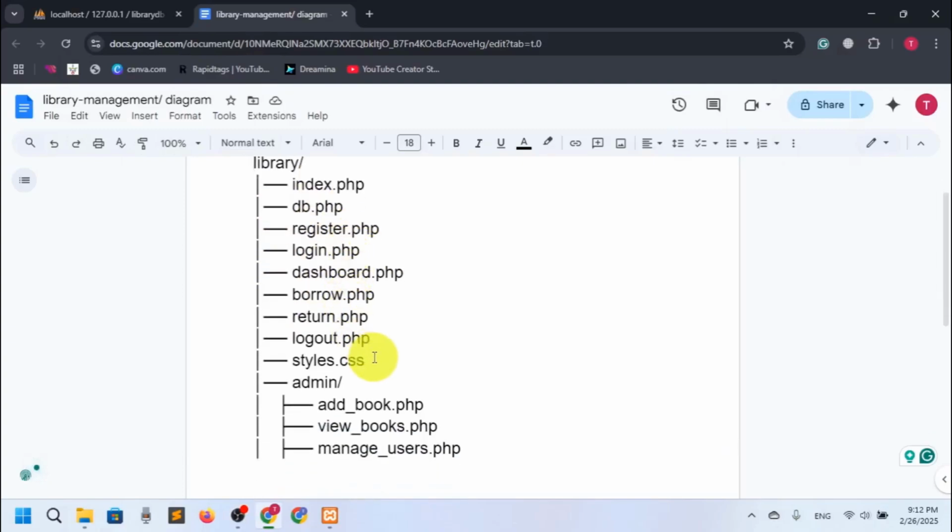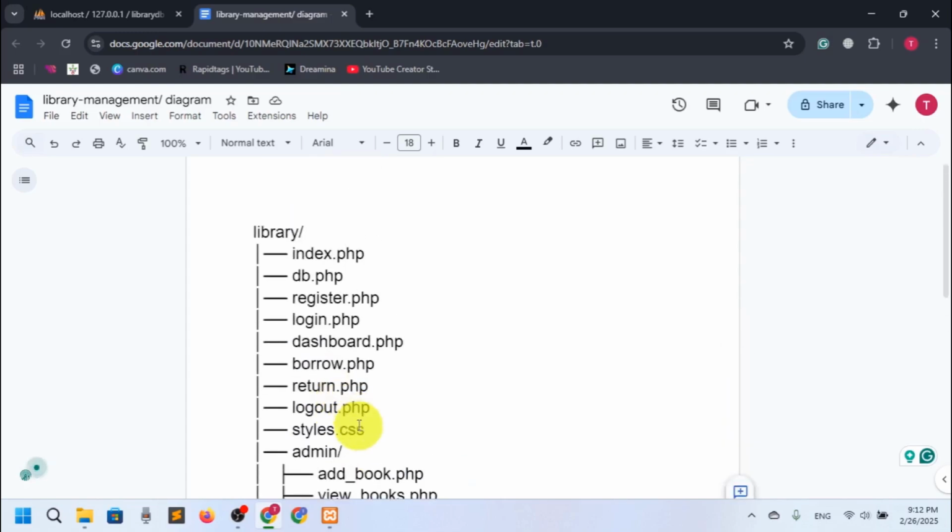So this is the diagram for the library management system. Here you can see we have index.php, db.php, register, login, dashboard, borrow, return, logout, style, and we will create a folder for the admin, and in the admin folder we will have add book, view books, manage users. That's it. We have a style file for all pages' CSS, so you just have to access it in every single page.